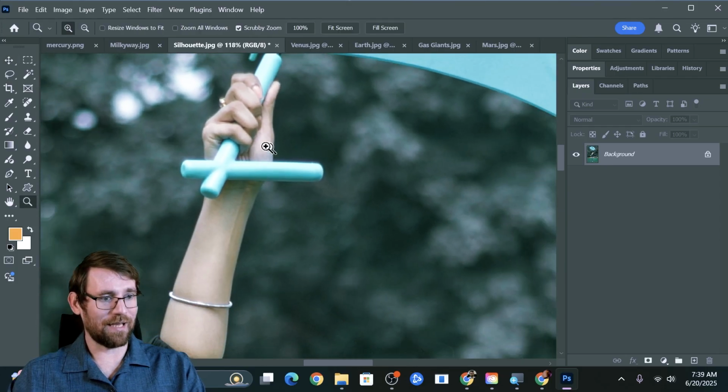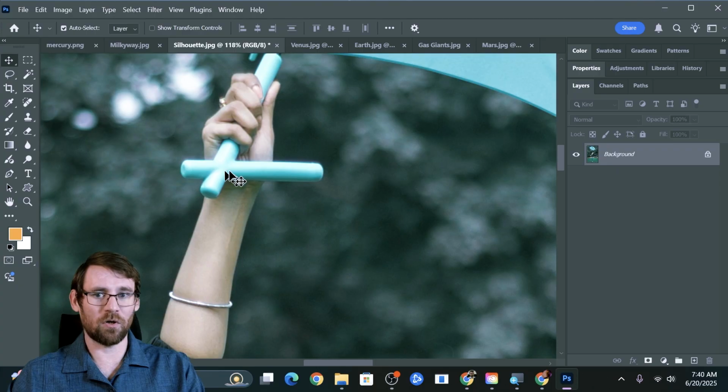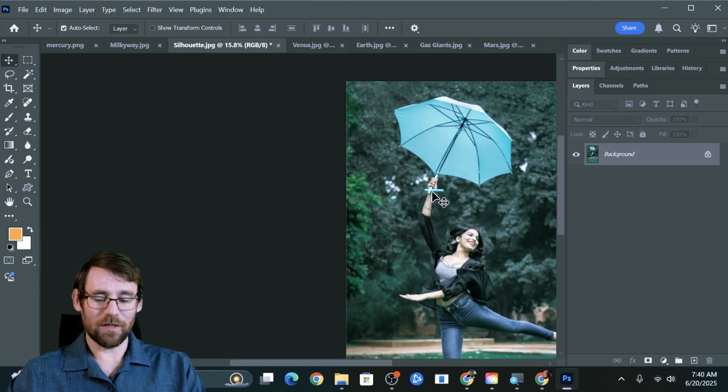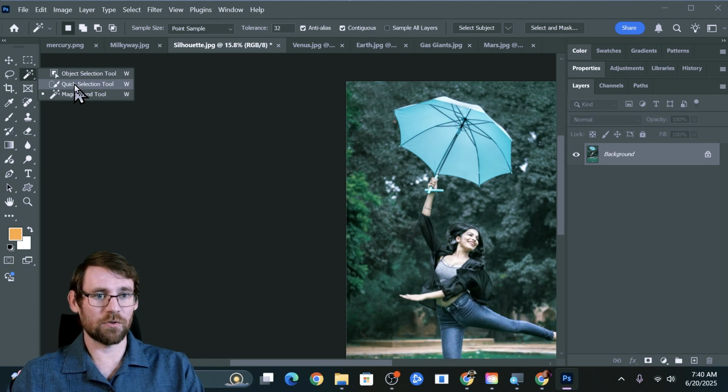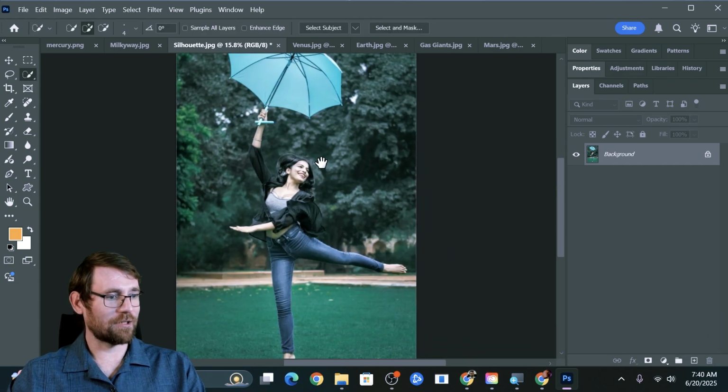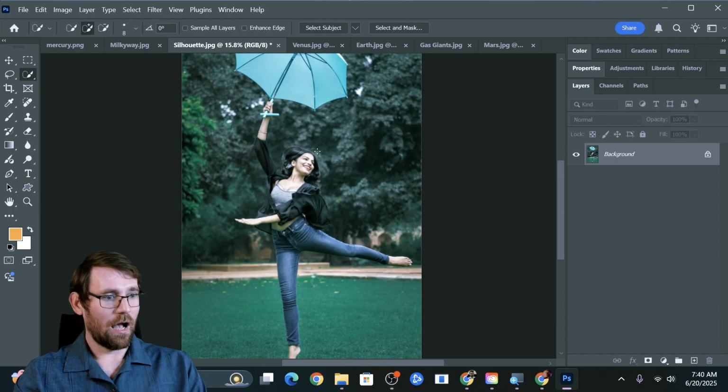So zooming in at the hand, we can see this crossbar of the umbrella. I want to make sure I don't have that in the final image. Now, hit W on your keyboard. That'll get your quick selection tool. If not, click over here and find your quick selection tool. And we're going to make a selection of this girl. I'm going to start at the hand at the top, and I'm going to kind of work my way down.